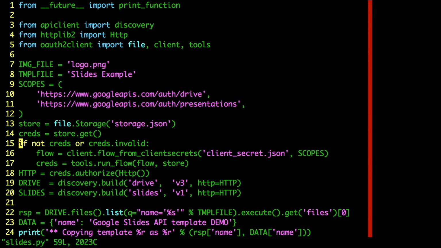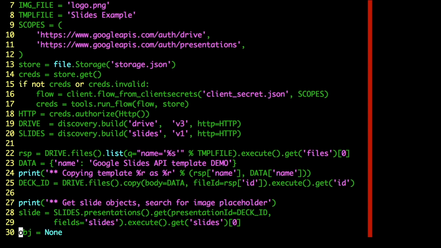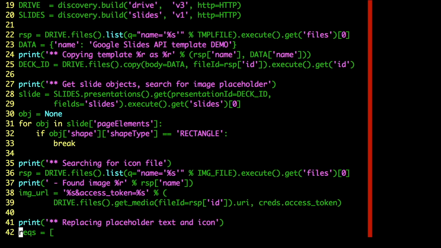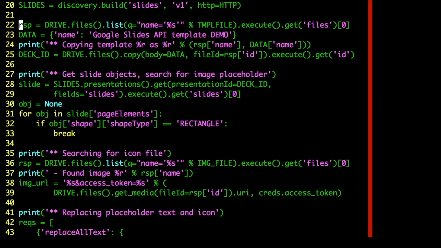Okay, so I go through and I use my discovery.build to get my Drive and my Slides access. And then what we have down here is we're looking through Drive. So we're listing all files that have the name of the template file. And the template file, I think I called it slides example. So we go through Drive and we find anything that's called slides example. And then you see here at the end of the line, we have this bracket 0 that gets us the first element in the list. So Python is 0-indexed.